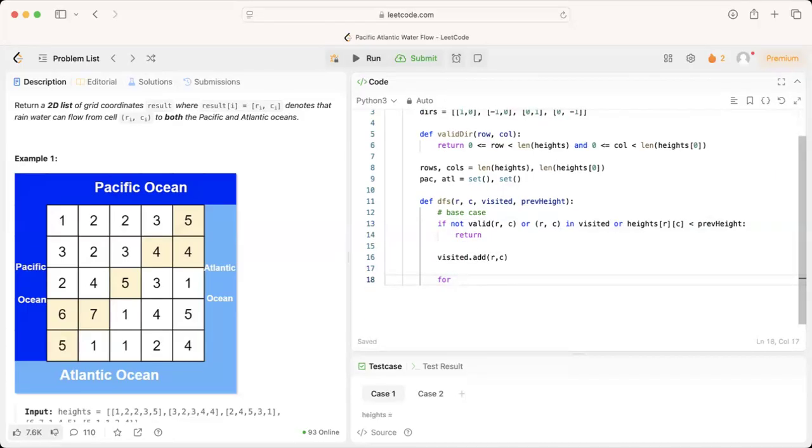So we're going to do for direction row and direction column in directions. We are then going to do DFS of row plus direction row, column plus direction column, visited, and then heights[row][column]. And that is our depth first search.